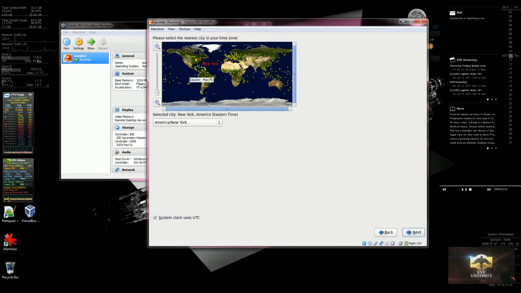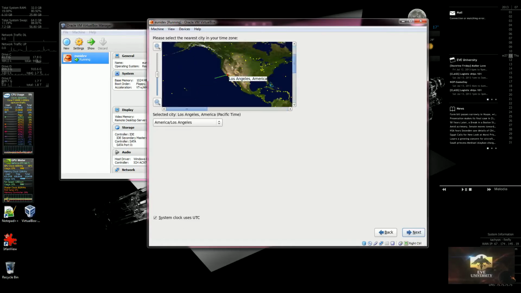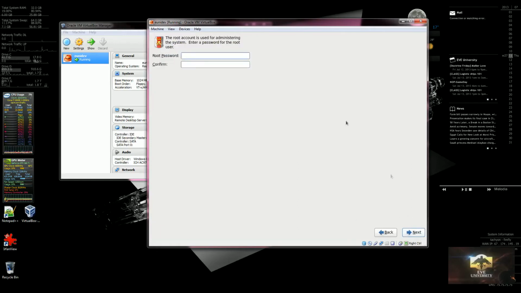And then it wants you to select your time zone. My nearest city on this map is Los Angeles. So I'm going to select Los Angeles and go click on Next. And then set up your root password. And click on Next.